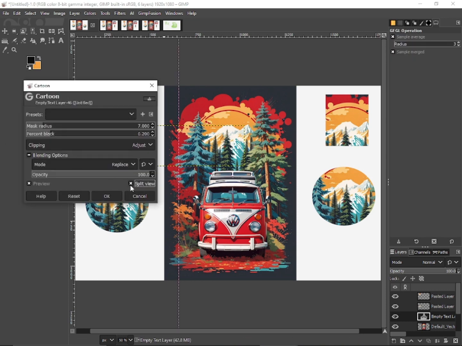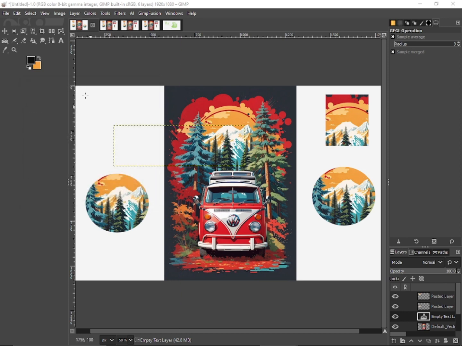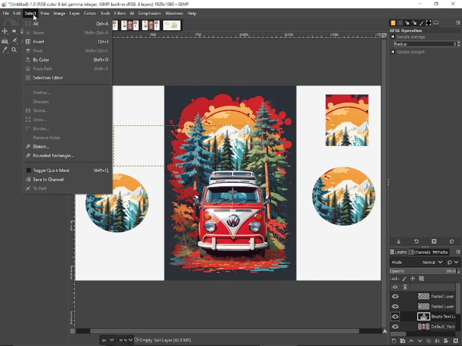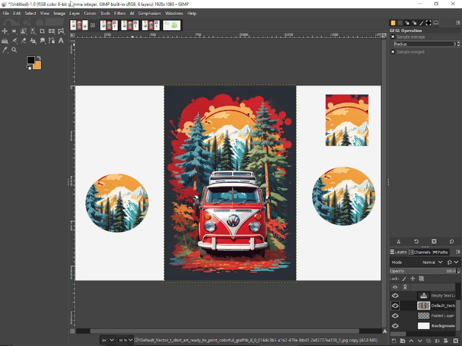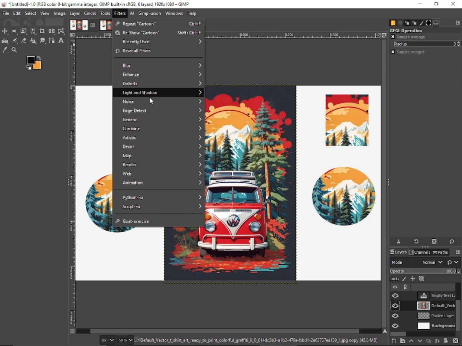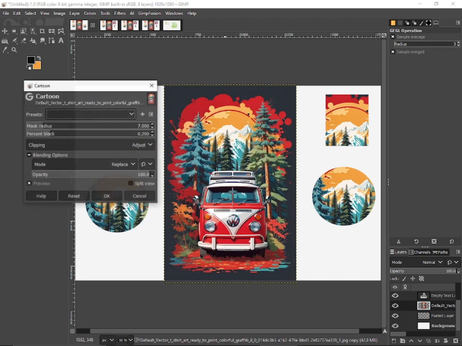You can also use split view, and then if you change it, it changes your image. It doesn't work on all images, so it's up to you to see if it will work. It doesn't work, so I'm going to cancel. Then select none. Actually, nothing is selected, but I'm going to grab this layer here. Then I'll go back to filters, then artistic, then cartoon. Alright, okay, then we are going to choose split view and mask filter.